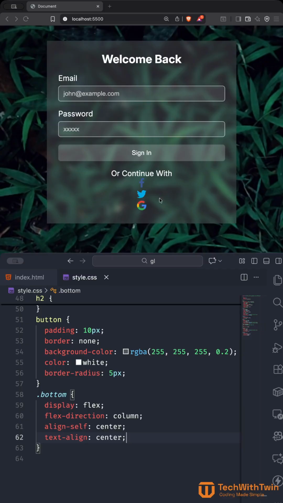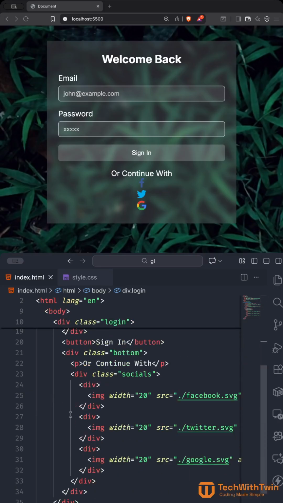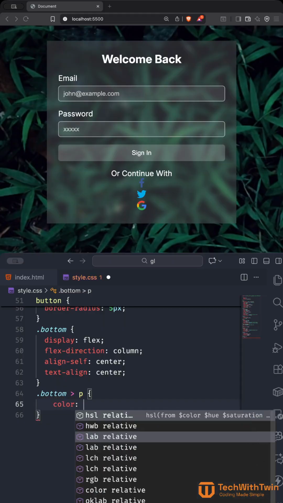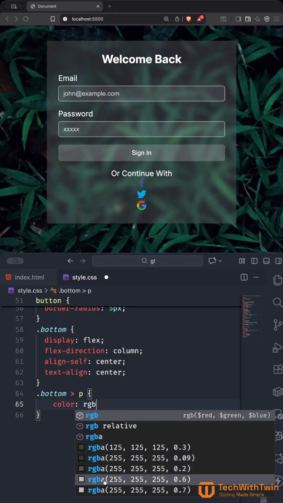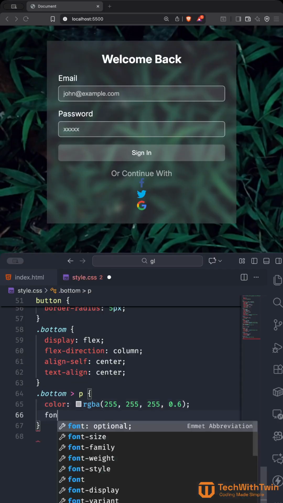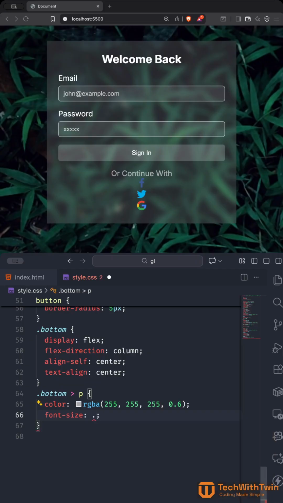Let's tackle the divs. These divs, the socials. So we gave them a class of socials. You can see here. So we have these socials, which inside the socials we have divs. But before you forget, let's grab this and change its color. So we can say dot bottom, then direct child paragraph. Then you can give it a color of RGBA. Then you can use this color. You can see it. So we just change the opacity, and then let's also minimize the font. So font size of 0.86.